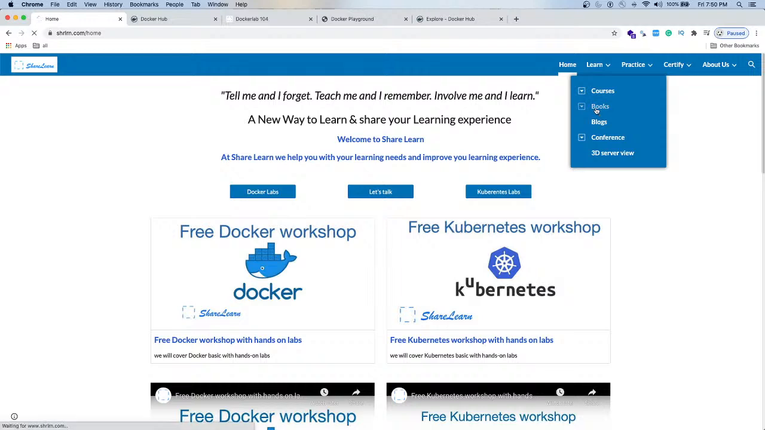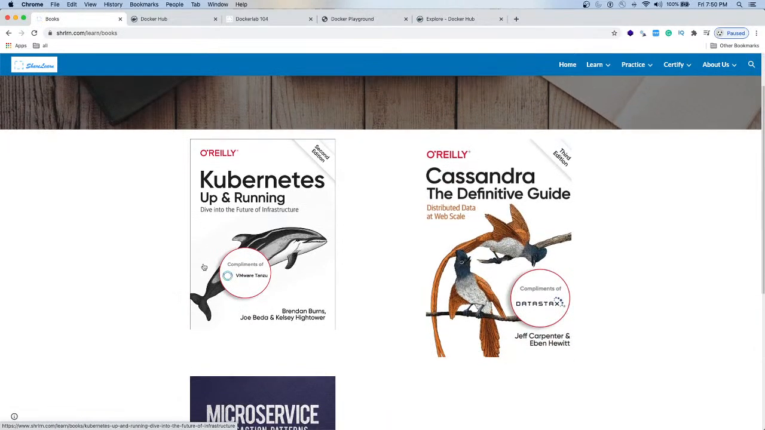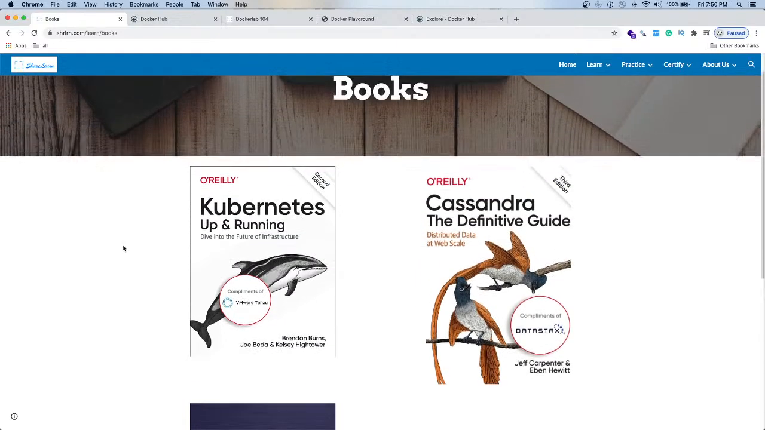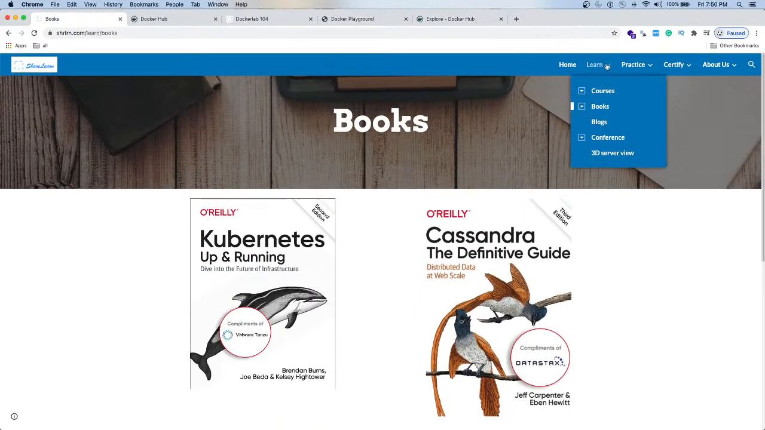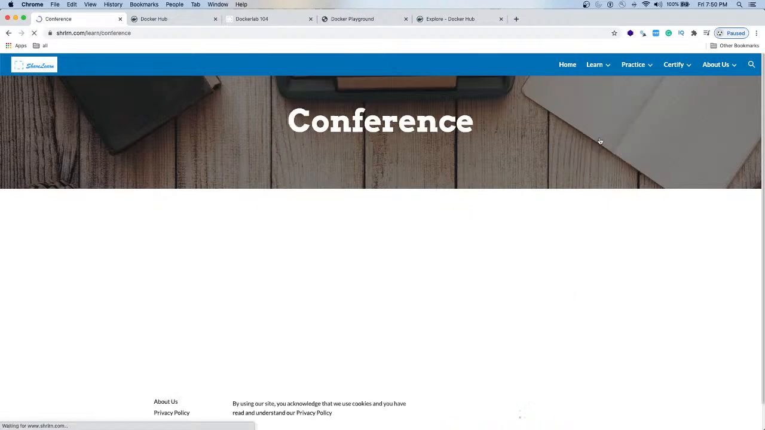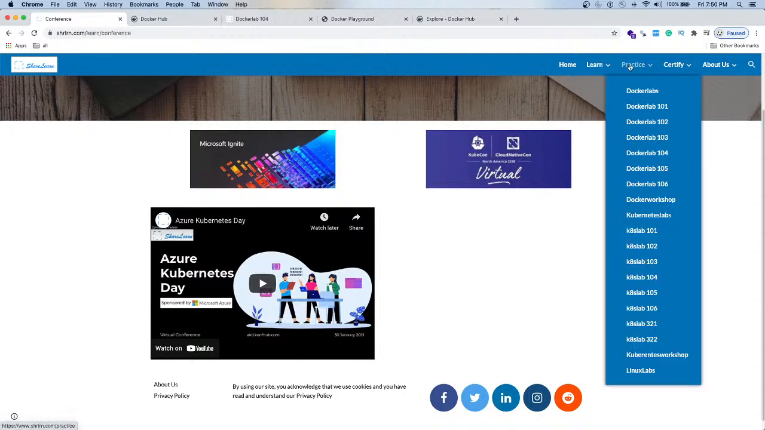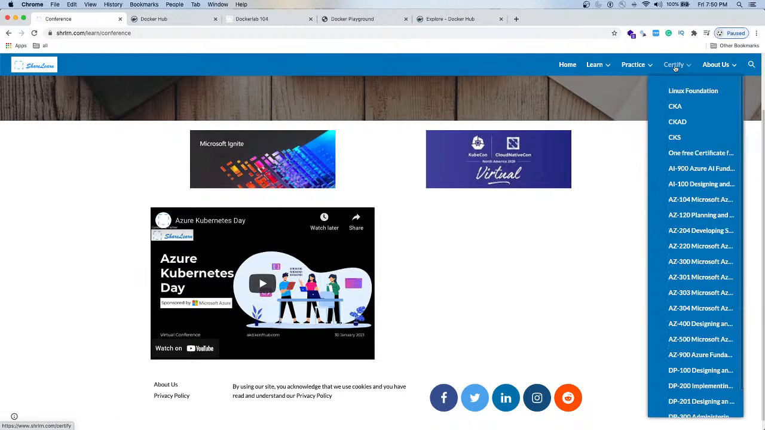We also have some sections about the books which are made available by different vendors free of cost. So feel free to look at them. We are working on populating more, but you can see the conference information over here. So events. We have the practice section here, and we're working on more to populate the certify section, where we'll be putting more and more information.